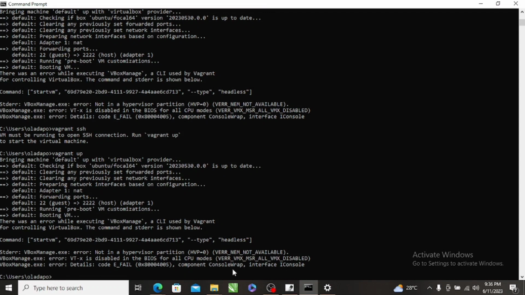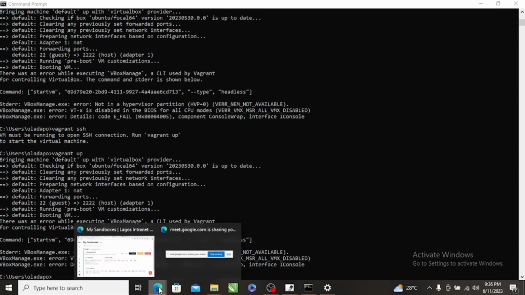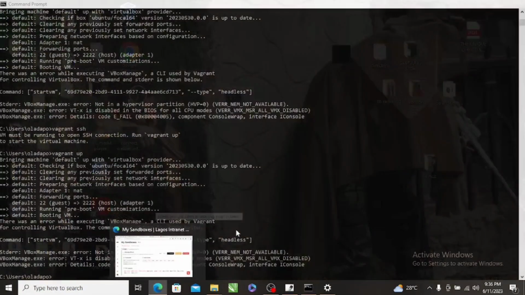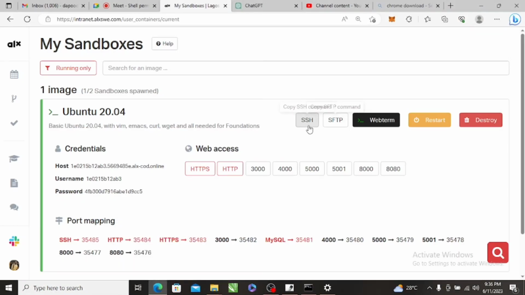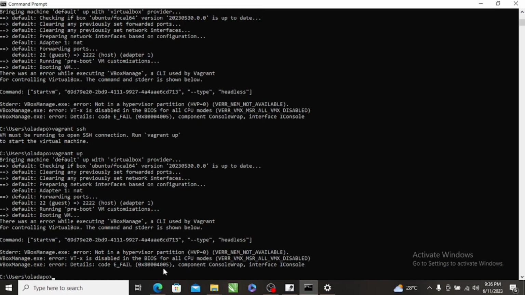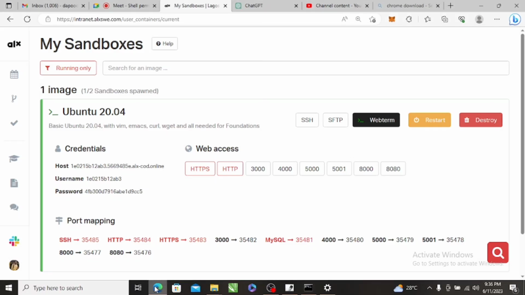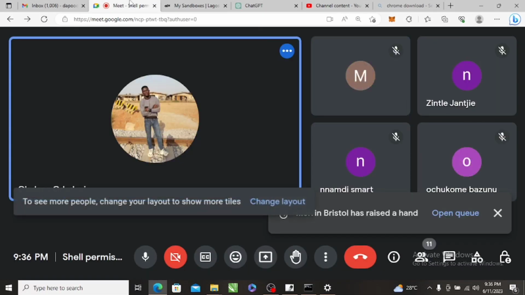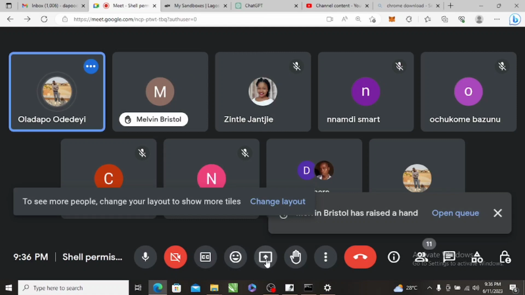I hope I've copied it. Let me recopy it. Let me close this one. Okay, yeah, it says copied. So why is it not pasted? Yeah, that's pasted. Can you still see my screen? No? What happened? Okay, let me restart.